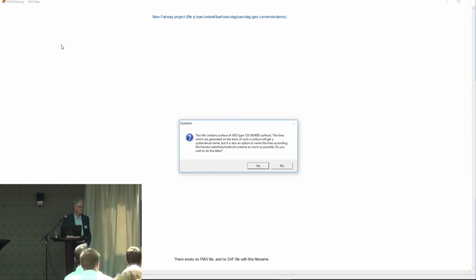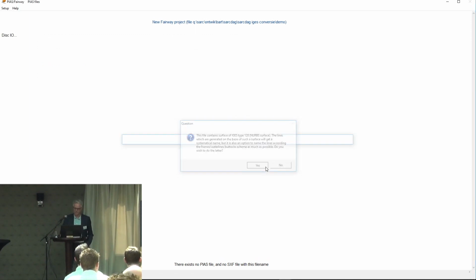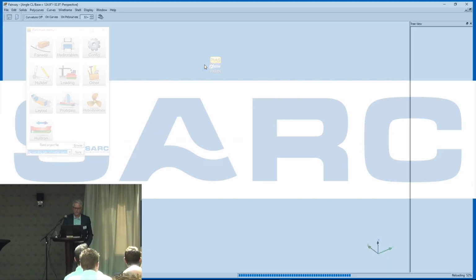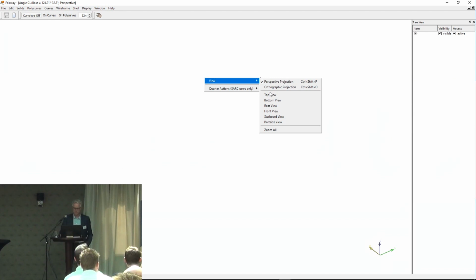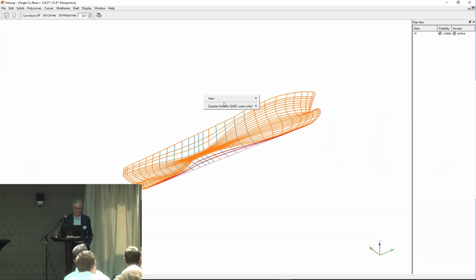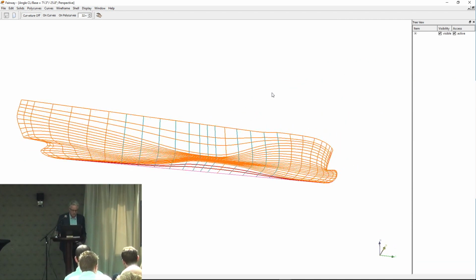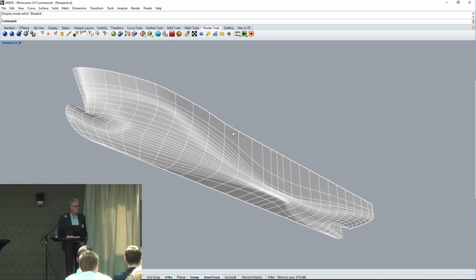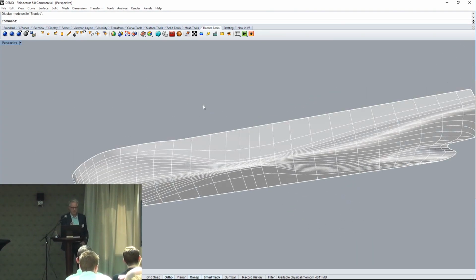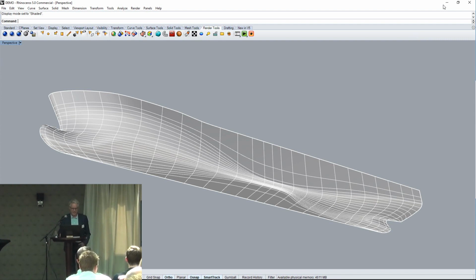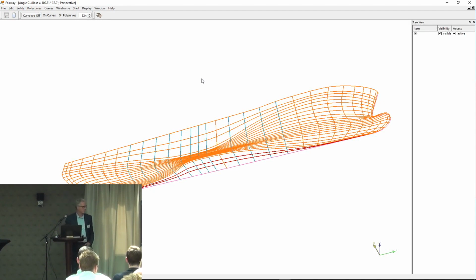Which names will these lines have after importing? There we go. There's a graphical user interface, of course. We open that just for recognition. These are the NURBS surfaces, and I could have shown you that this is the model in Rhino. So this is actually the same one, and you will see the similarity between the two. It's literally the same geometry.